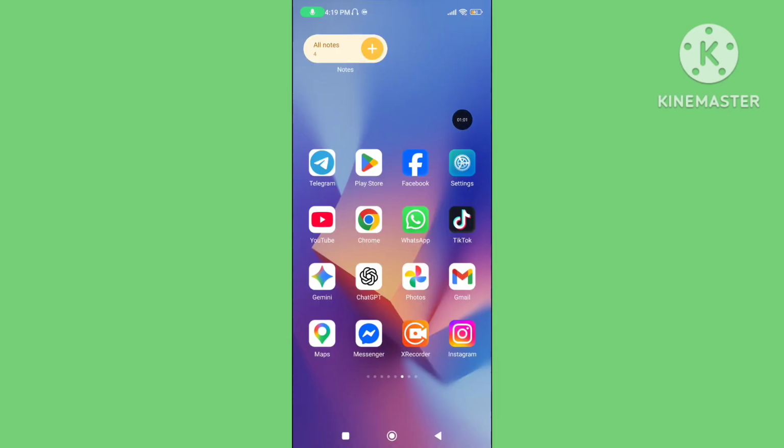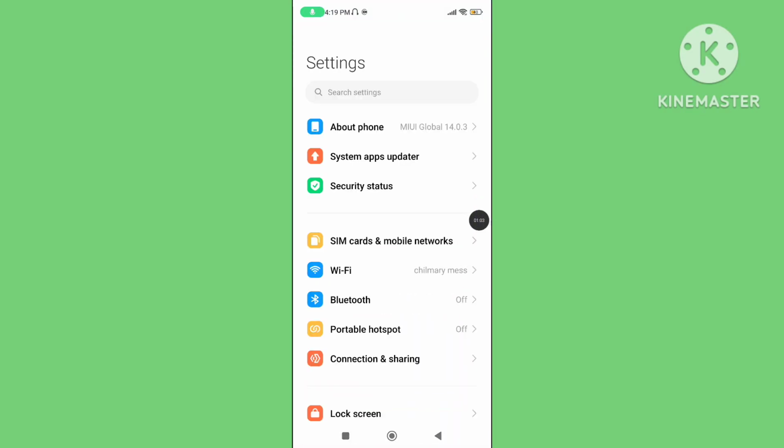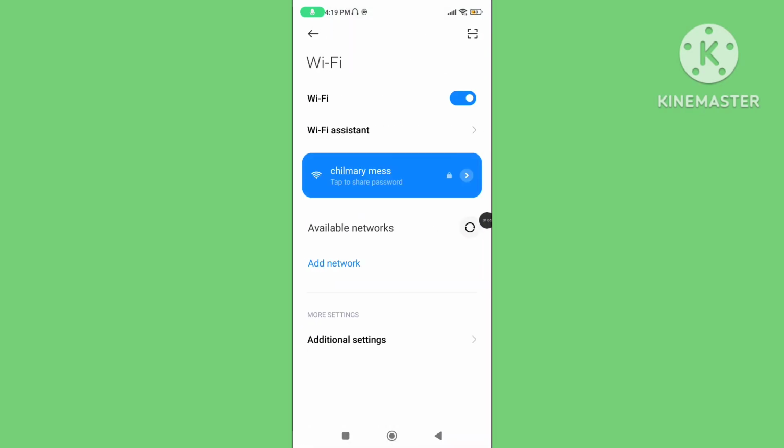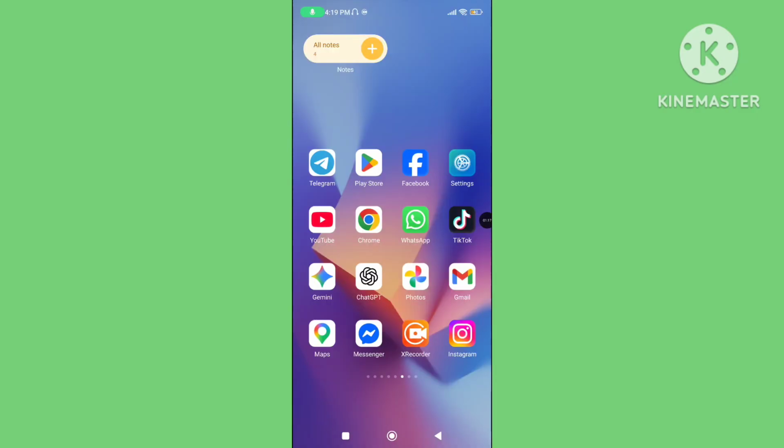Step 3. Again open your phone settings. Search Wi-Fi. Make sure your Wi-Fi or mobile data connection is properly connected. Step 4. Restart your device and open it again.